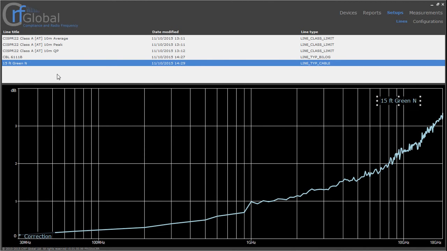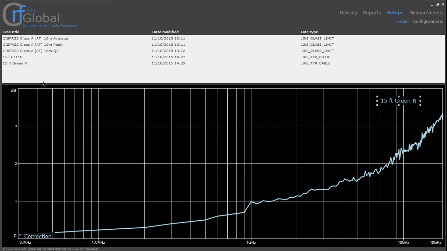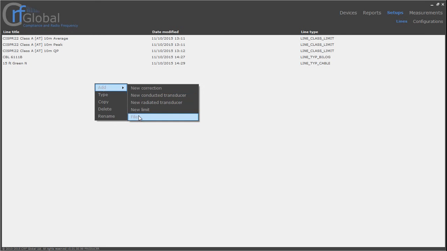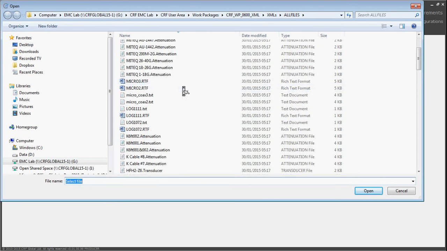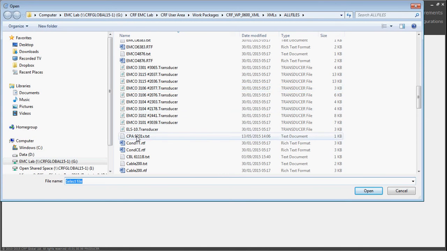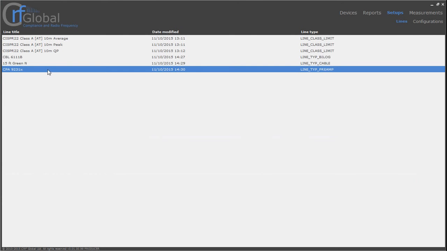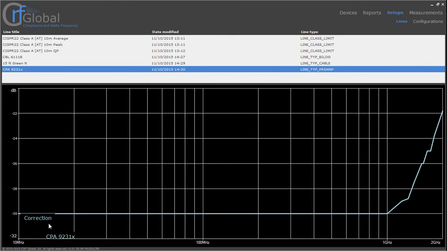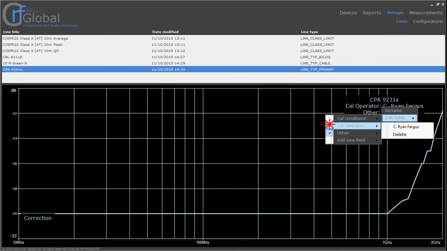Okay, so we've got the cable, and perhaps we want to add a preamplifier. Let's close this. We have a CPA preamp. Here's a CPA 9231X. I guess the X just denotes another model type, so I'll import that. Okay, that's good to 2 gigahertz preamp.